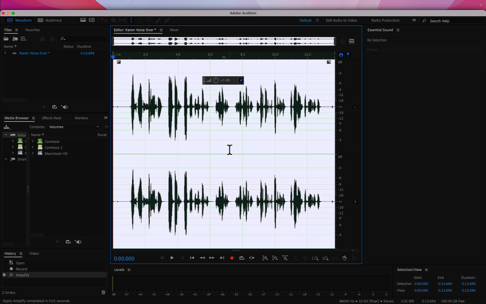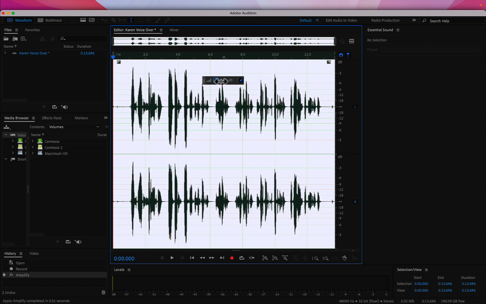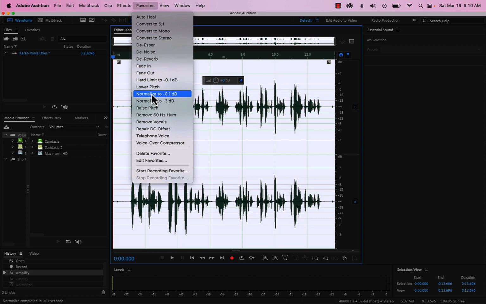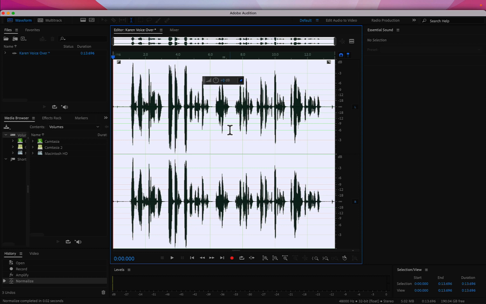So we have this recorded at somewhere between -3 and -6. That's kind of where it's averaging out there, and that's a good recording level. But if it's a little too quiet or a little too loud, you can use this volume heads up display and hover over the dial in the center there and press your mouse and drag up or down to adjust your volume. A quick way to do that is also to go to your favorites menu, normalize to -0.1 dB, and that will set your waveform to the maximum volume that it can be for your audio recording.